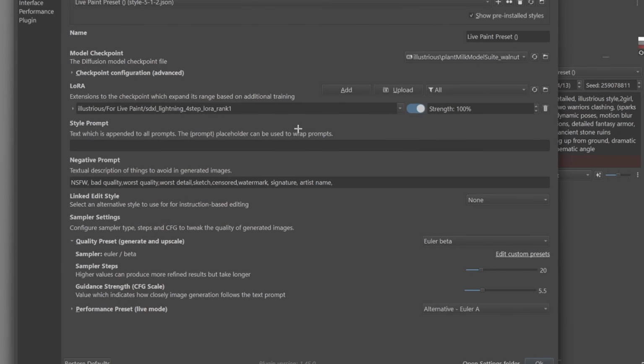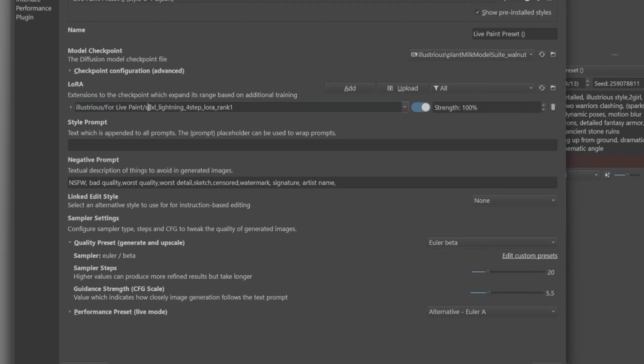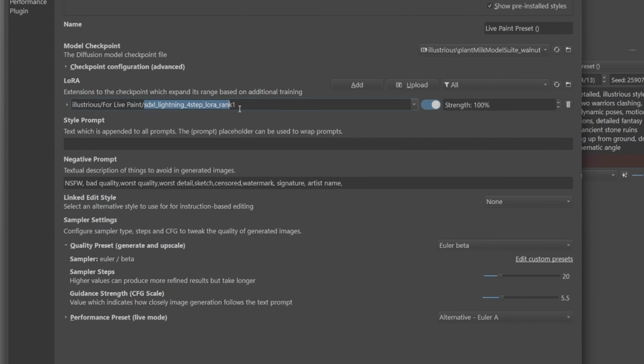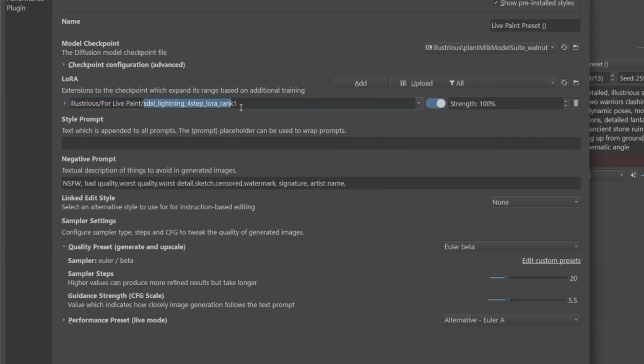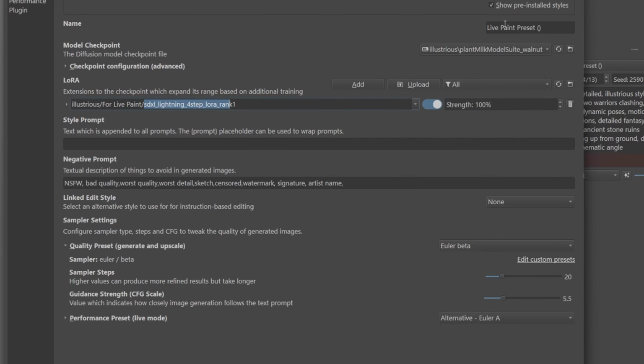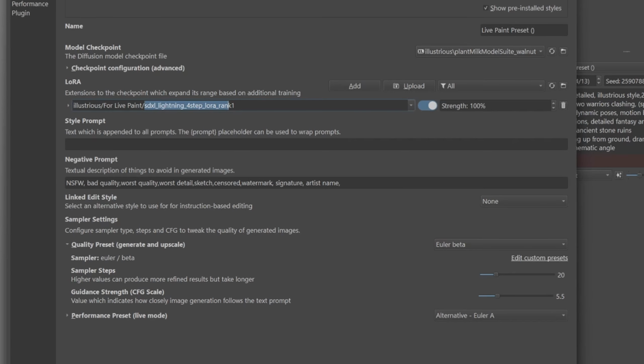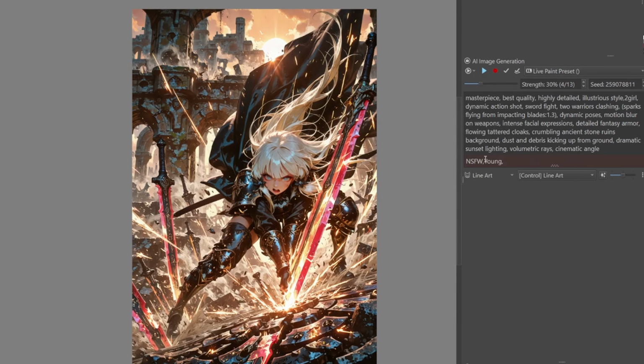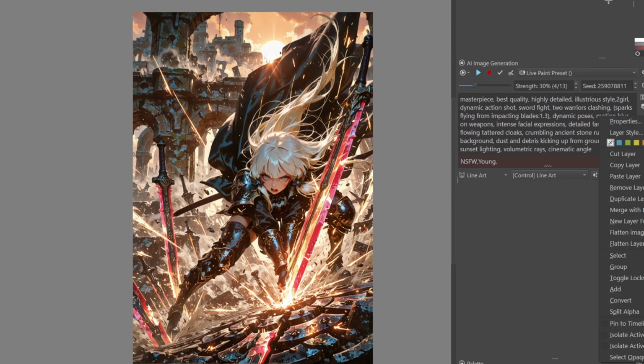Which essentially, just TLDR, it's something like this. If you wanted to just Google search this on Civitai, you'll find it. But this essentially is the main thing that lets live paint work with any SDXL model. And we're particularly using plant milk for this one because it just ended up looking quite nice. So that is why we use that. But now, let's do this. Mother Mary, save me, all that.